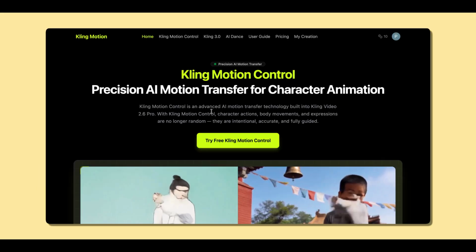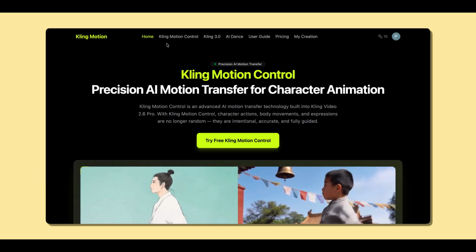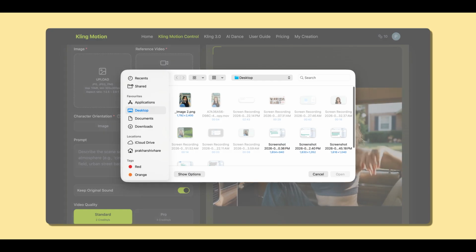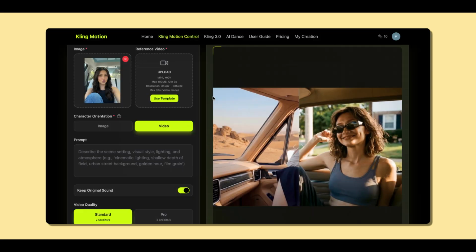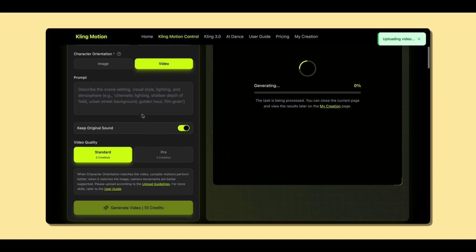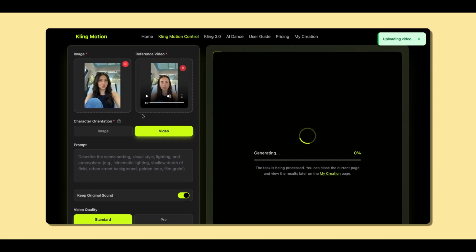Now open Kling Motion and sign in for free. Click on Kling Motion Control, upload the influencer image, upload the motion video and just click on Generate Video. Wait for some time as it may take some time. And voila, here is the final reveal. And just like that, you have your first AI influencer video.